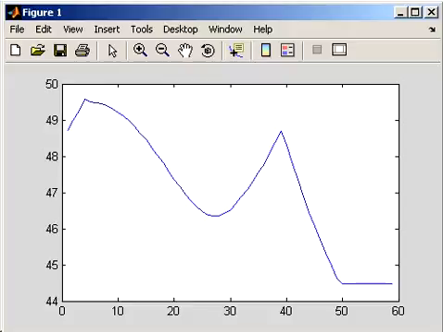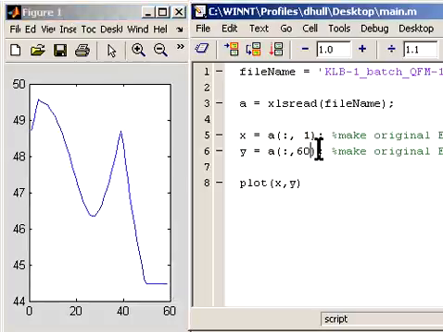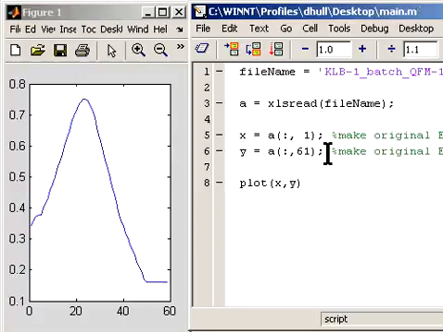Now let's show a little bit more advanced trick here. Let me move my windows around so you can see two of them at once. Let's say that instead of just plotting number 60, we might want to plot 61. So I'll change that to 61 and hit F5 to save and run. And that's going to update my plot.